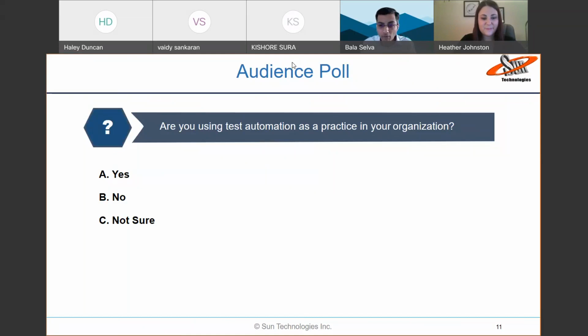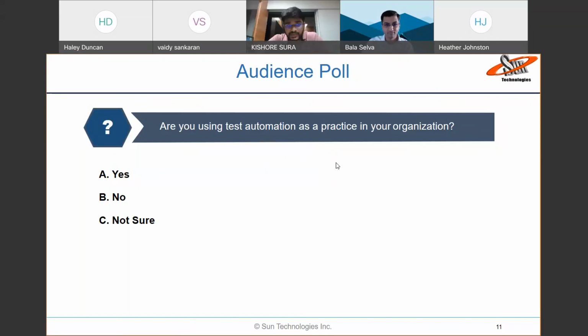Kishore, the poll is ready. I think about 63% are saying they're using test automation as a practice in their organization, which is great news. And about 25% are not sure. So I will hand it over to Kishore. Kishore, take it from here. Bala, thanks for setting up the stage and giving the intro.